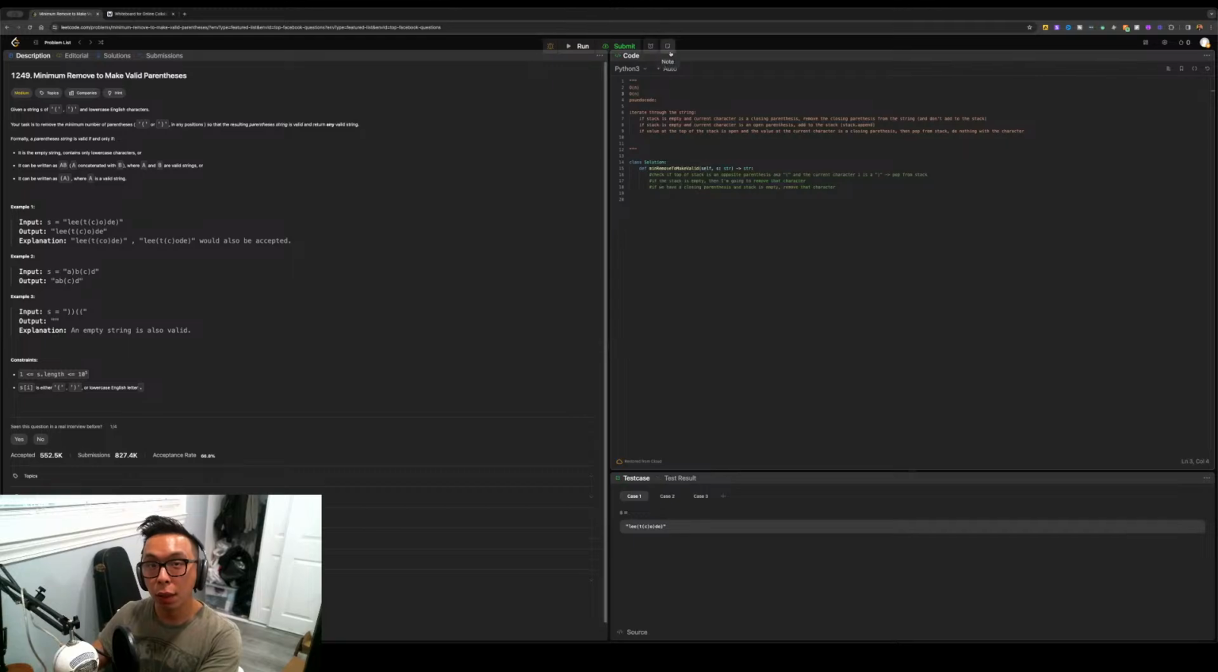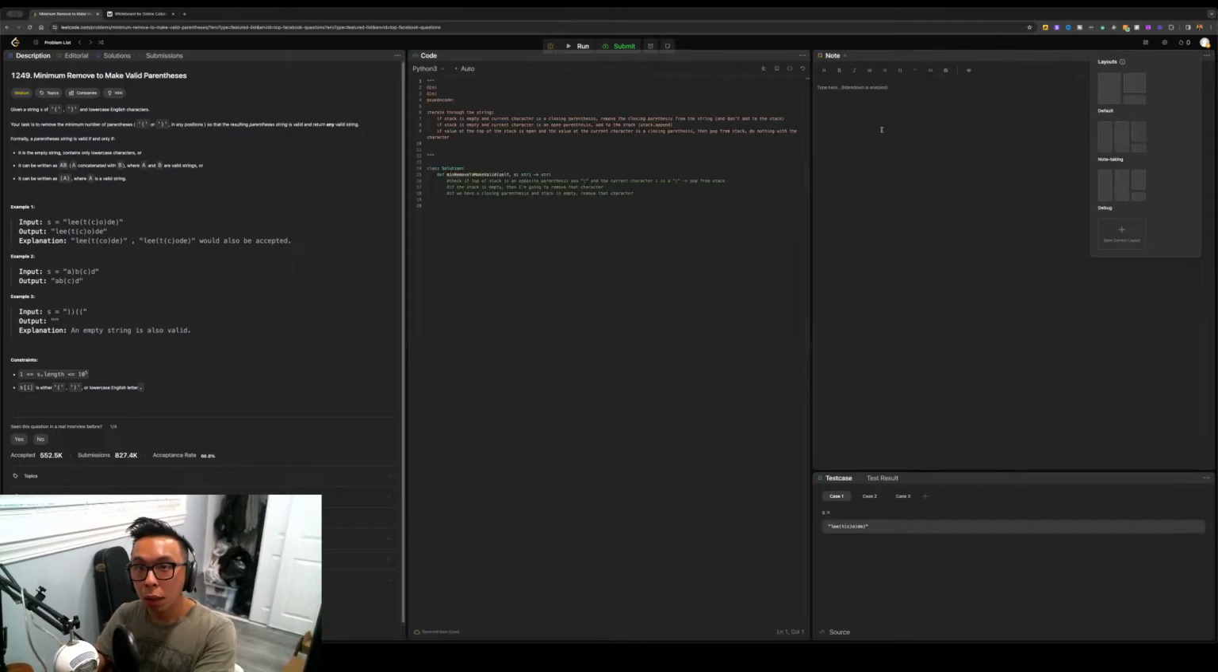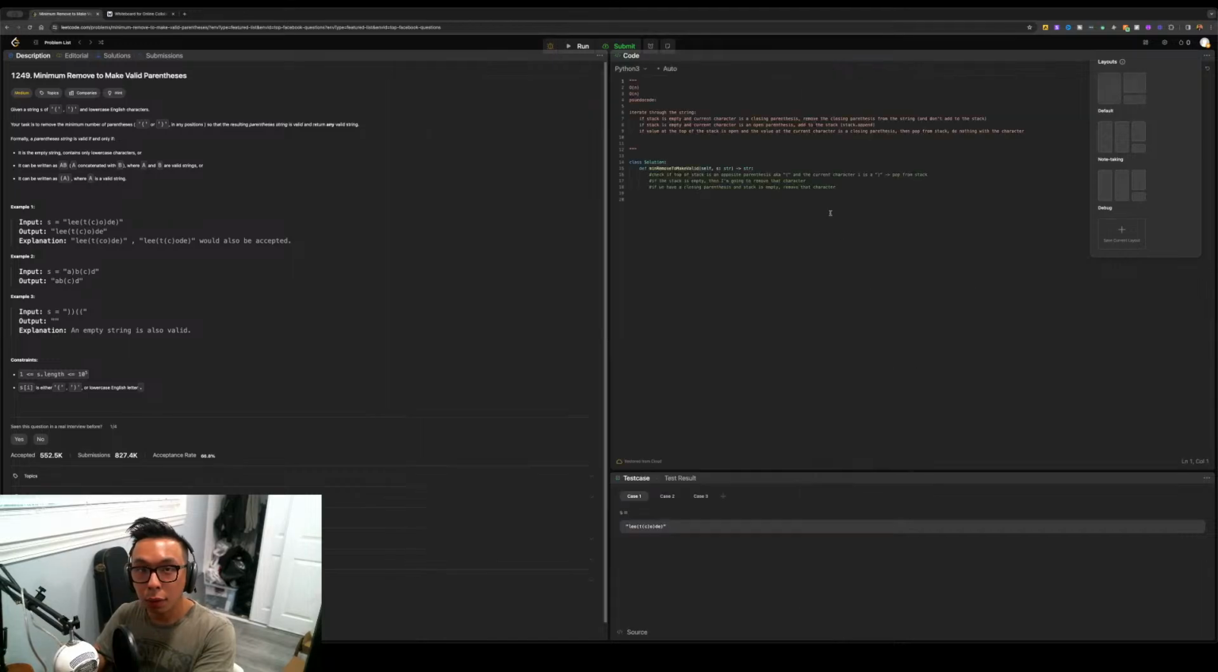How do I close this? Sometimes LeetCode's UI drives me nuts, to be honest with you. See how these buttons are here? What the hell, man? Layouts.